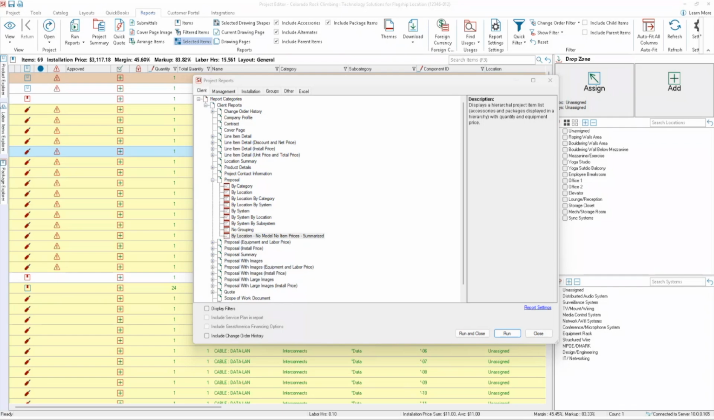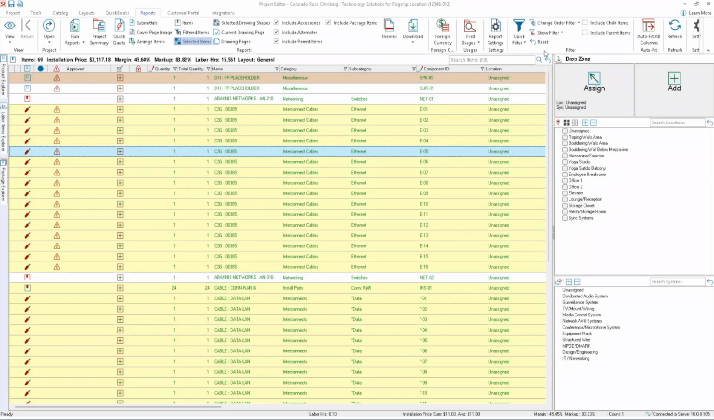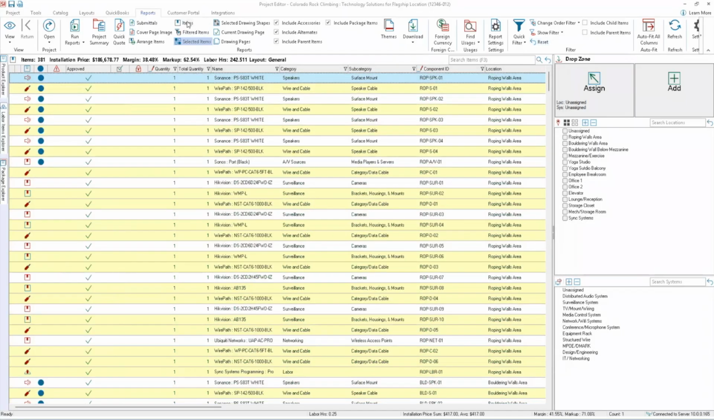Yeah. So cover page, right? You notice the cover page when I ran the proposal. Let's just go back to here. Let's do this real quick. Let's clear out our filters and let's switch it back to items.